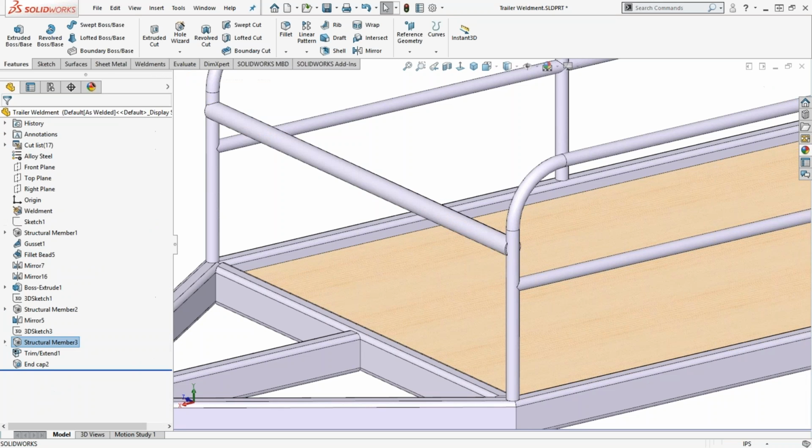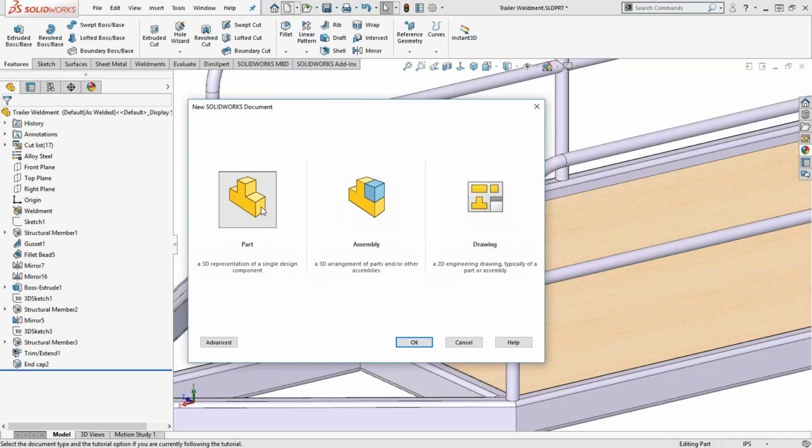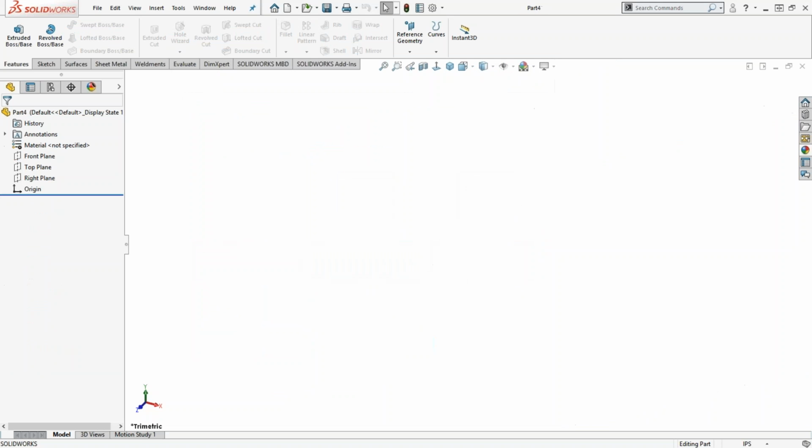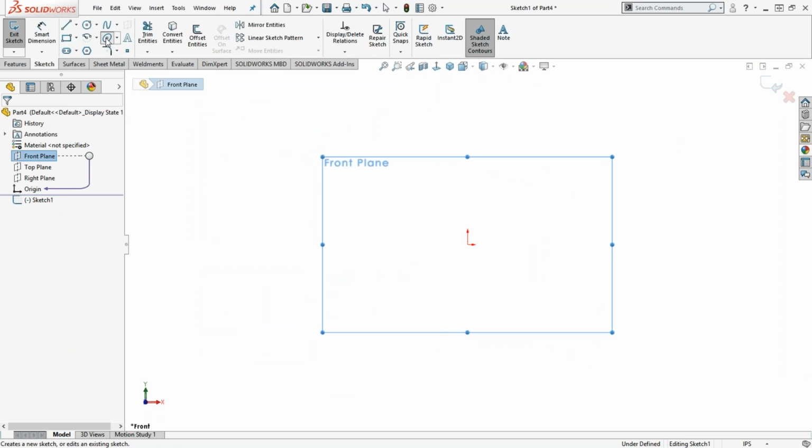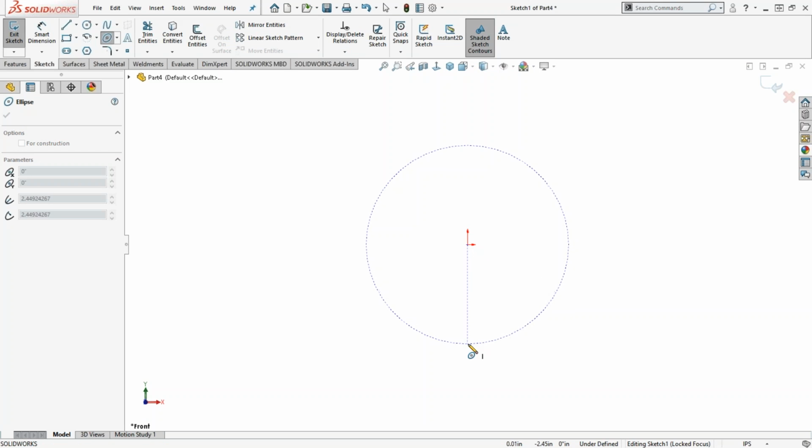I'm going to go ahead and exit this. And to create my new elliptical weldment profile, I'm going to go ahead and start a new part. Just double click that, and we'll go ahead and create a sketch on the front plane. I'm just going to use my ellipse tool to draw just a rough ellipse here.